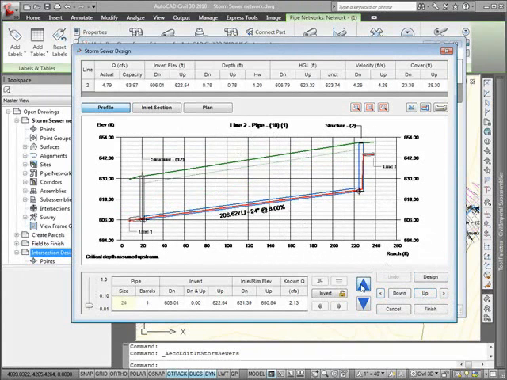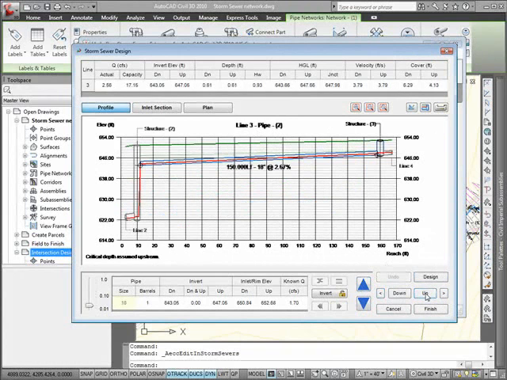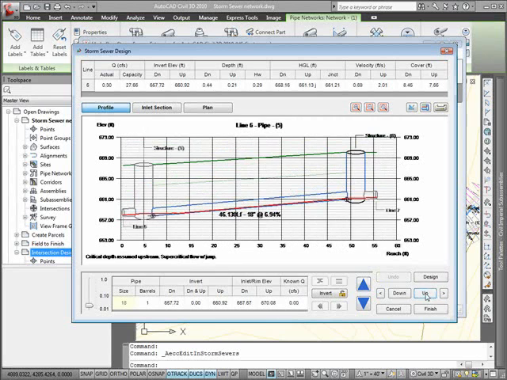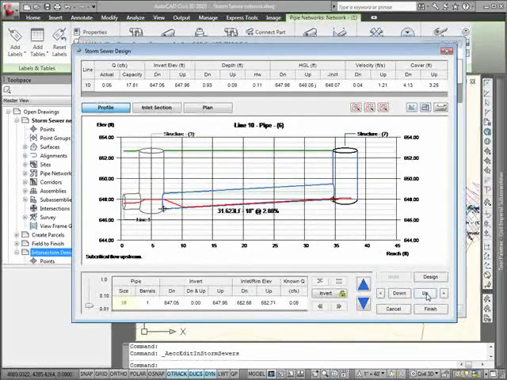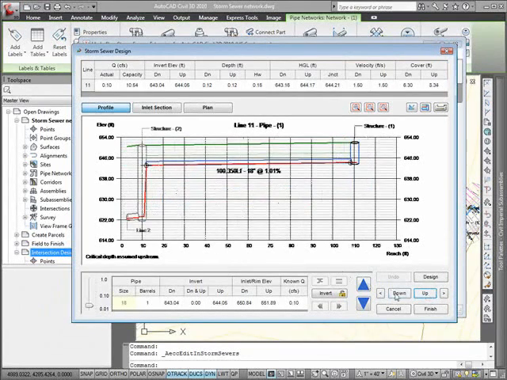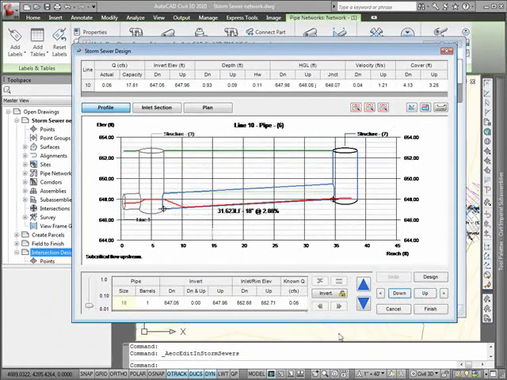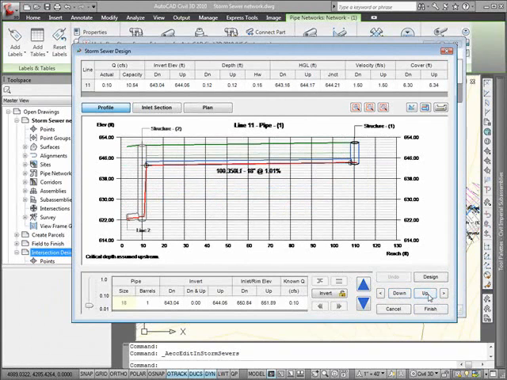Here's pipe number 2. Let's change that one to a 30-inch pipe also. We'll keep going up. Here's pipe number 3, 4, 5. You can see our hydraulic grade lines showing up in our calculation. Got a little hydraulic jump right there coming into that structure. But those are our pipes.